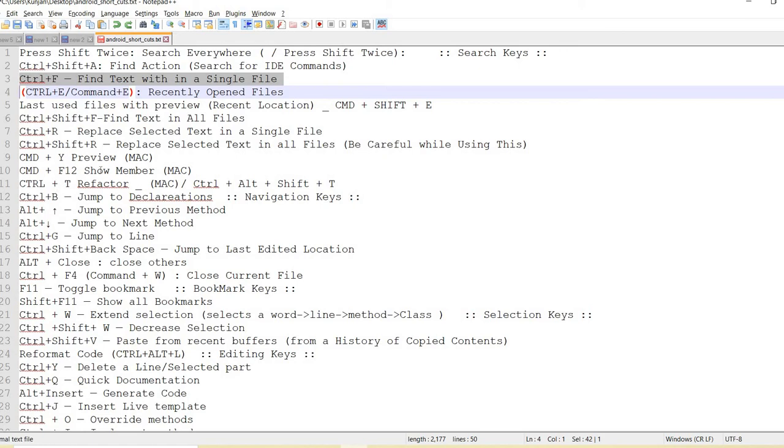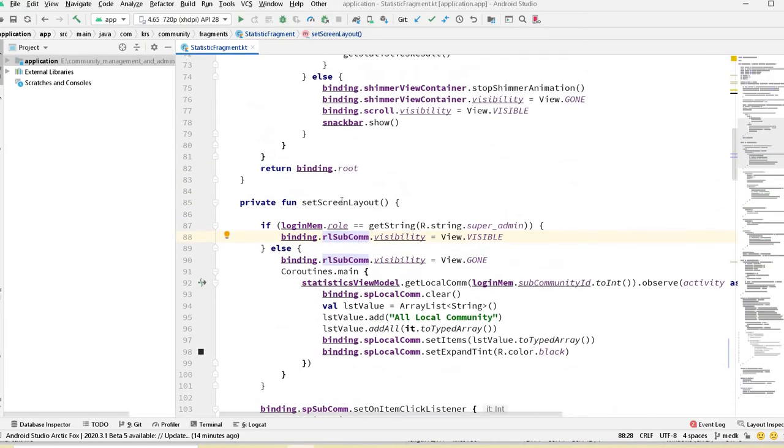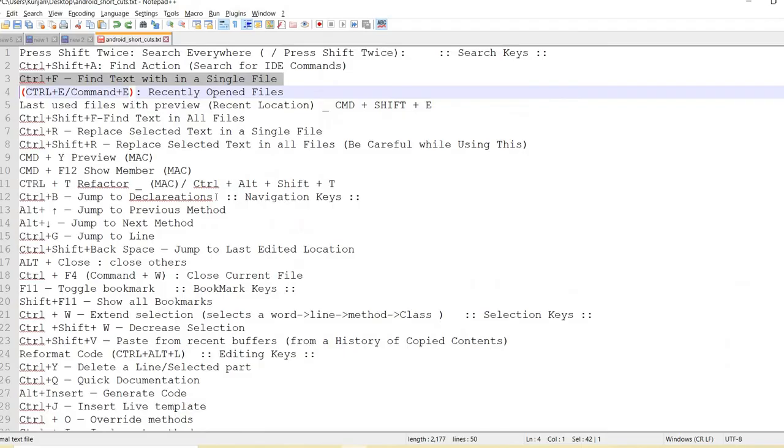Then Command F12 will show all the members of the current file. Members means member functions or member variables. But it will only work on a MacBook. In Windows, it will not work.